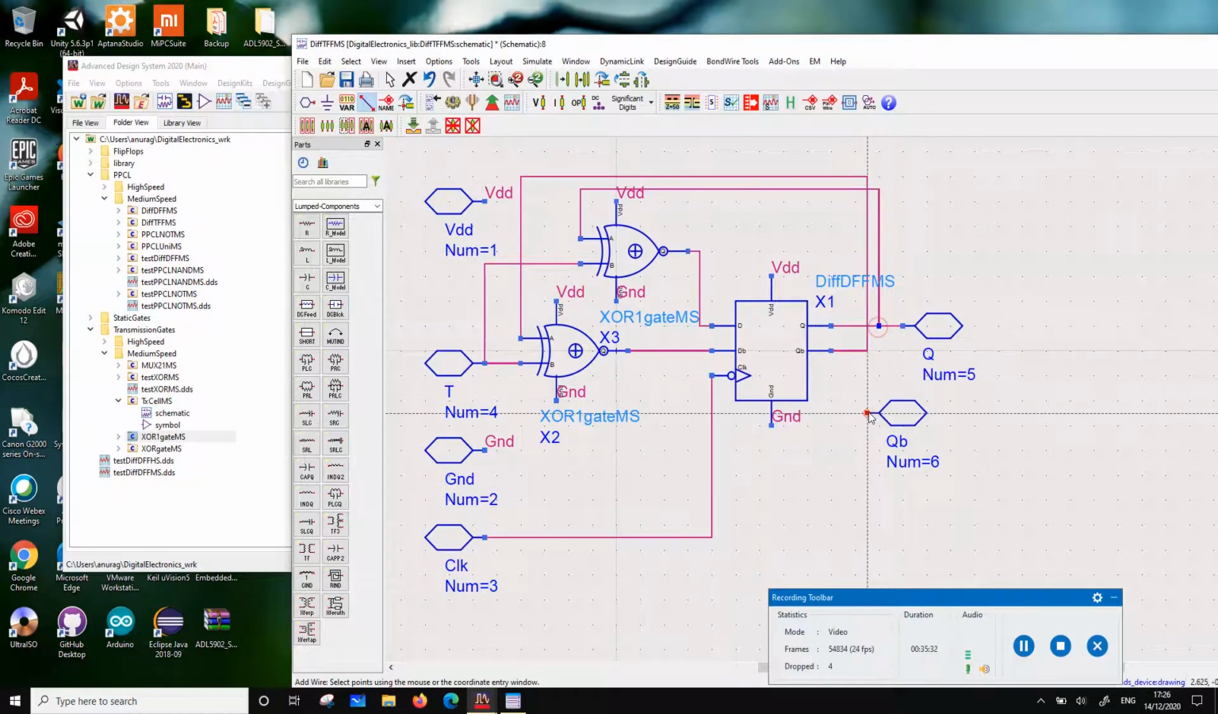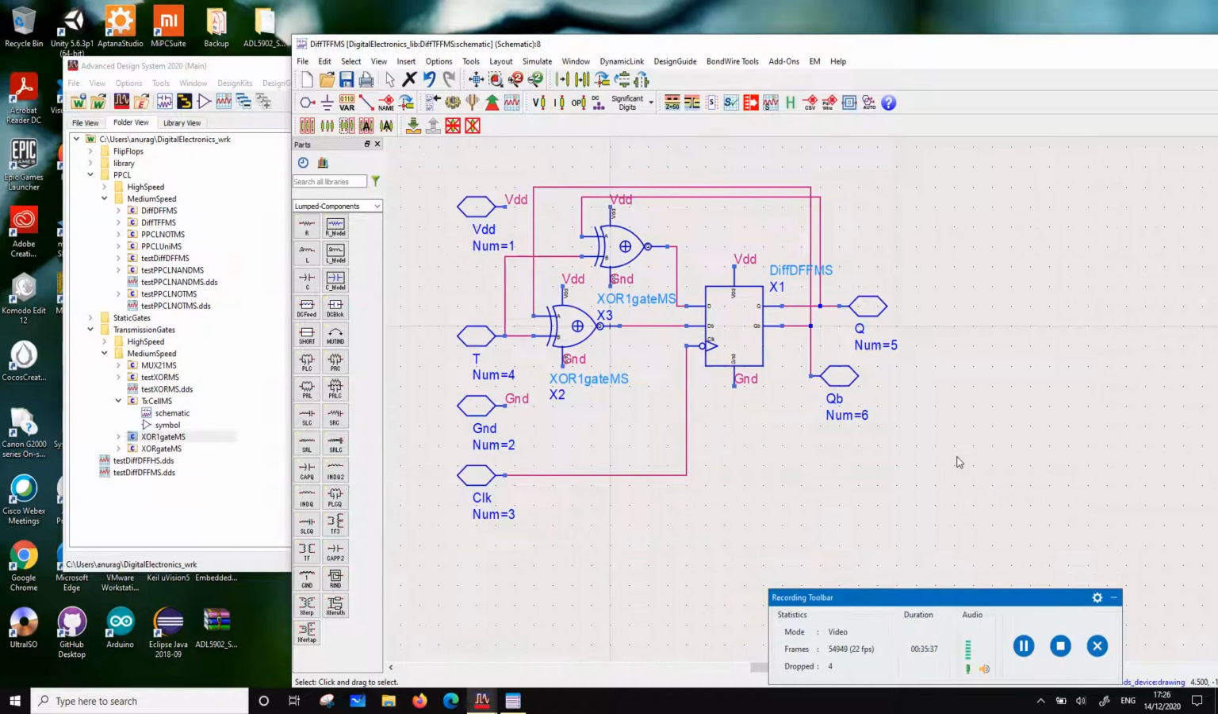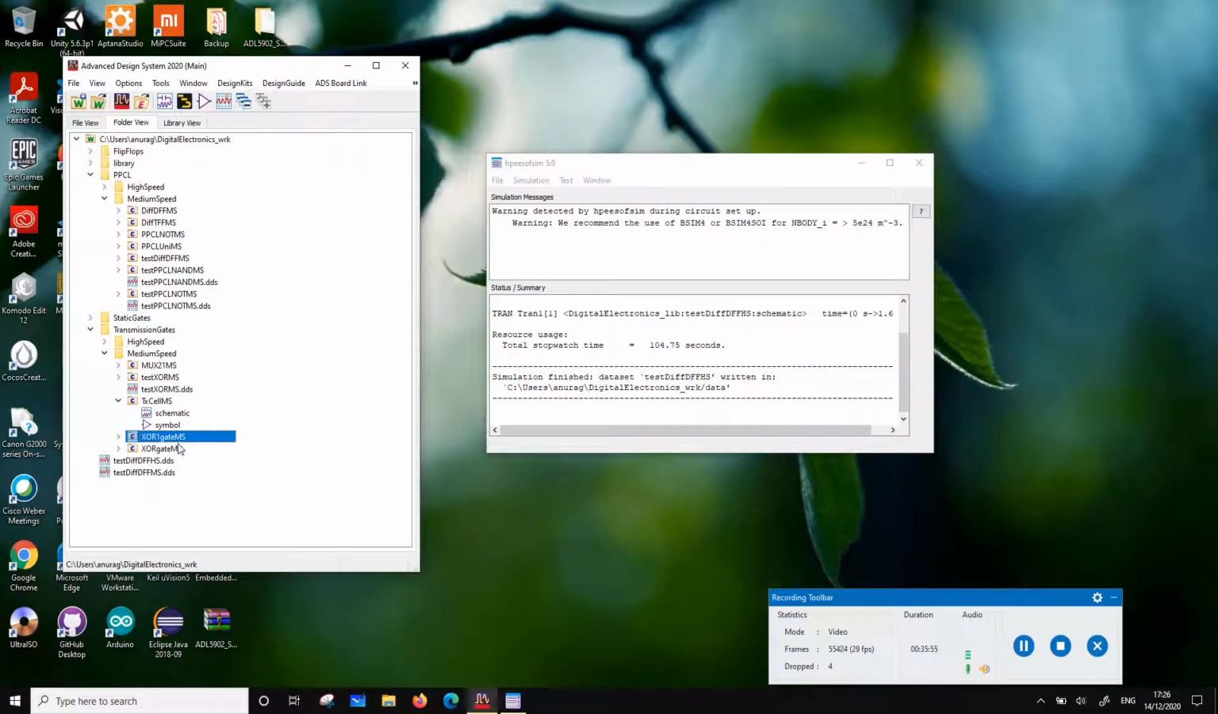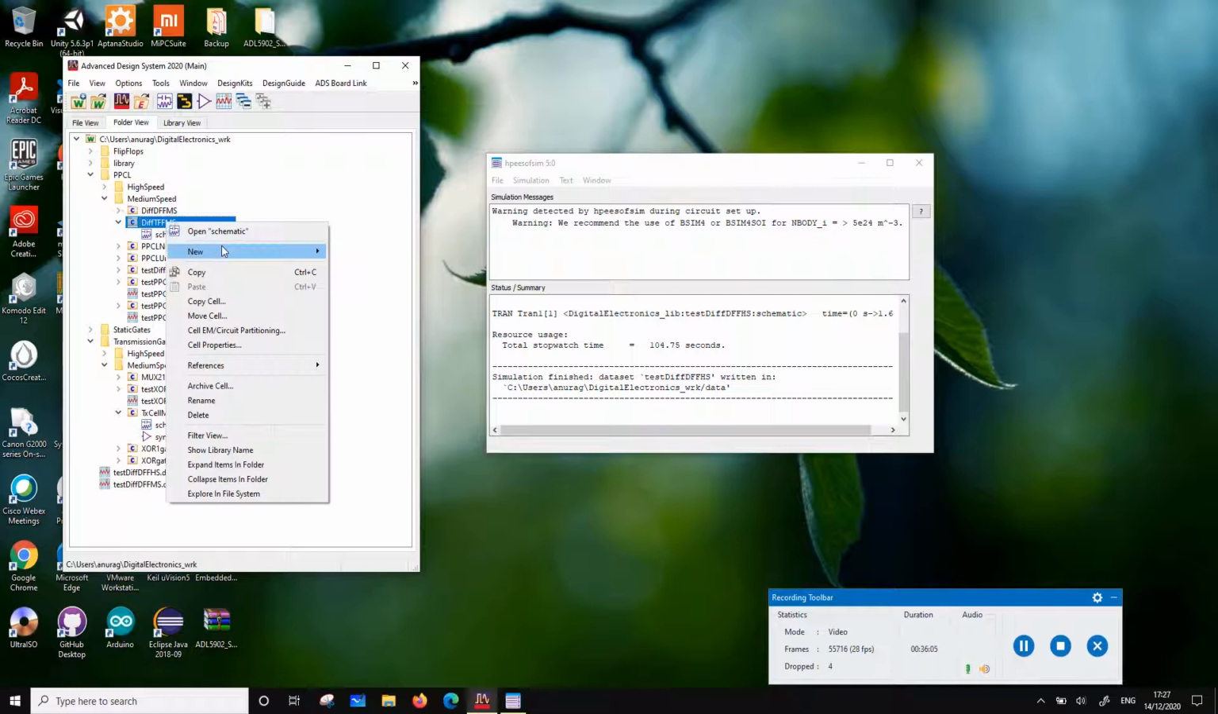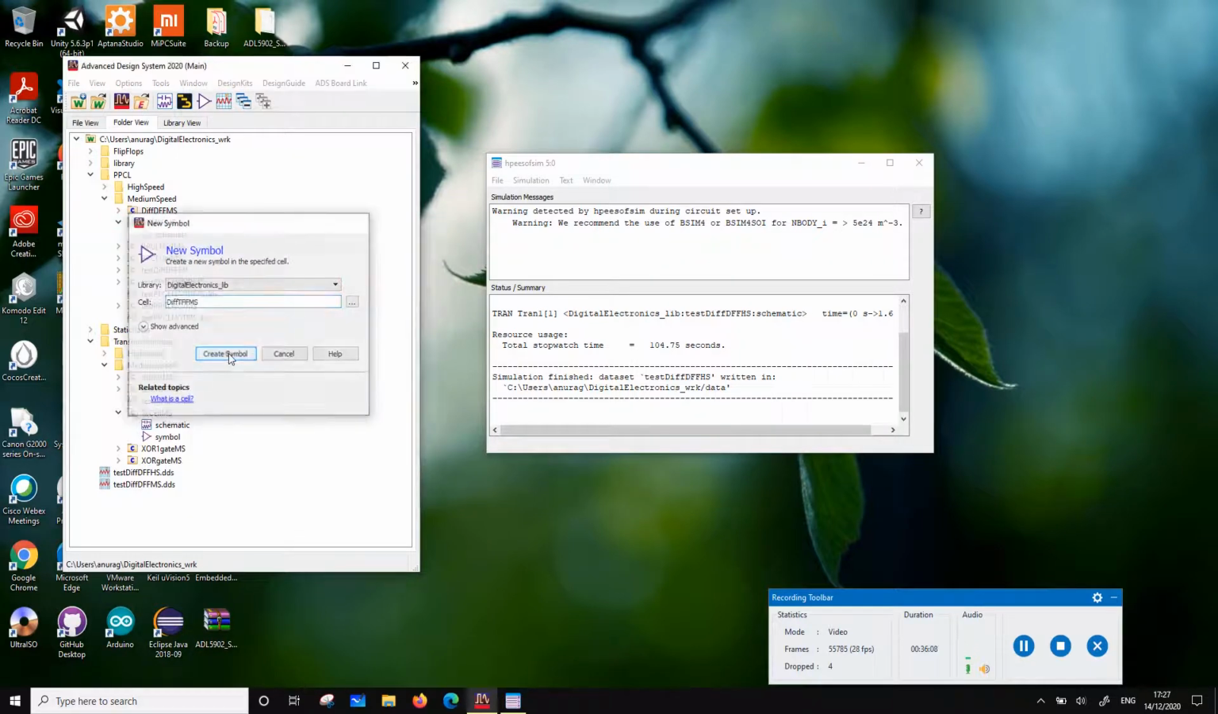So I'll just connect them. Okay, so this is there. Now what I'll do is I want to test it, right? So I'll just use it in the D test setup. Any mistake? Nothing. So this is a T flip-flop which is differential. Close that. Do I have to make a T flip-flop symbol? I have to make a symbol for this one. New symbol. Okay.